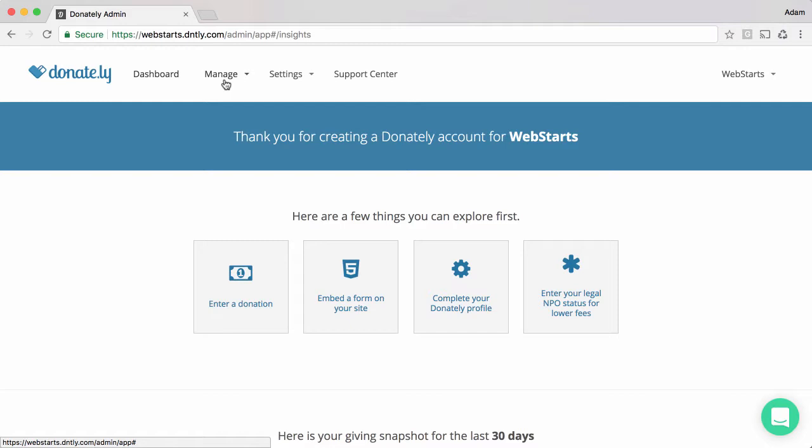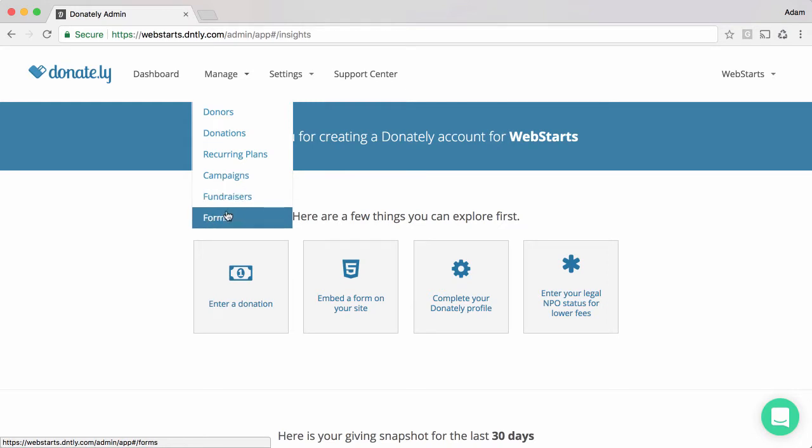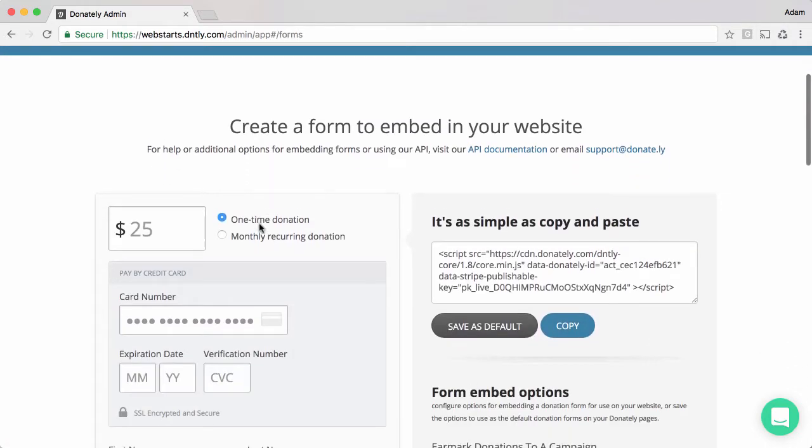I've already set up my Stripe account, so what I'm going to do is focus on the part where you add the donation form to your website using Web Starts. You can do that by clicking the Manage drop-down menu and then choosing the Forms option.